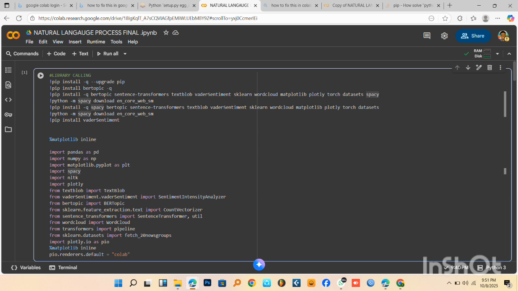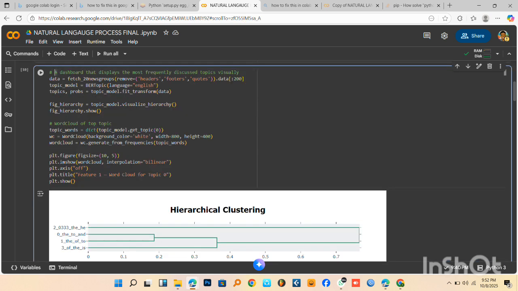And I also imported transformers, a library which allows access to pre-trained models for tasks such as text generation and classification. Moving on to my feature 1.